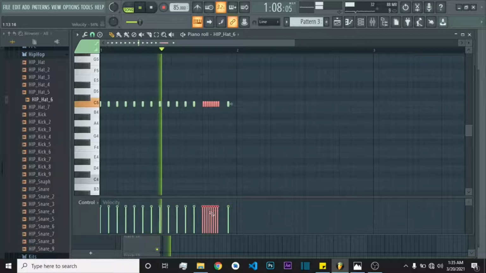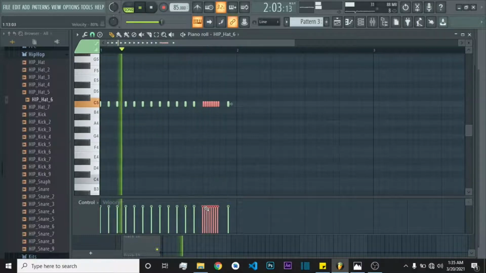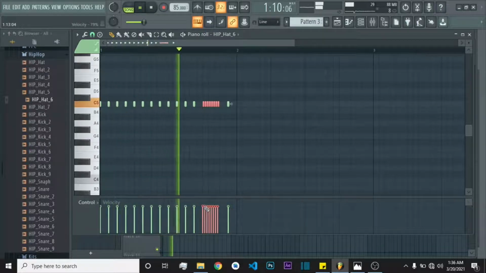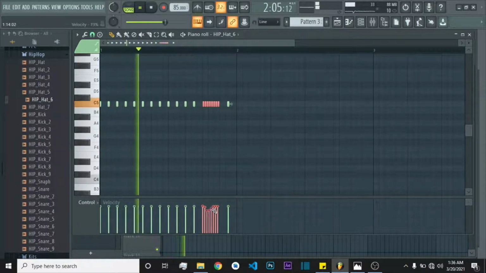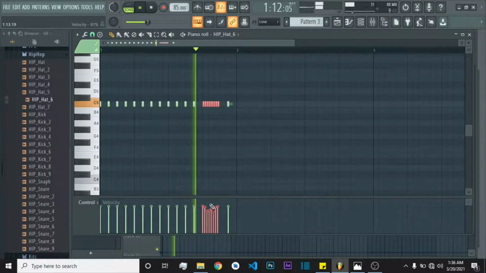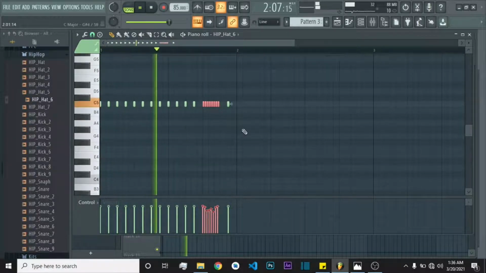So to humanize it, to give it a human feel, when a human is drumming, he cannot drum at the same velocity. So I'm just going to left click and then give it a human touch here, like that.